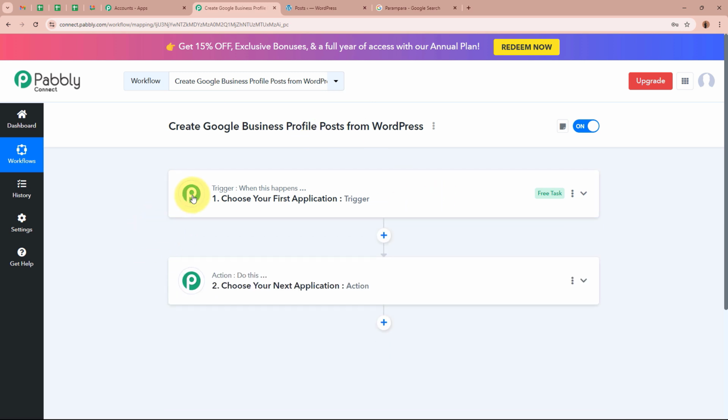A workflow is created in the name of Create Google Business Profile Post from WordPress, and there are 2 windows in front of you. One over here says Trigger, other says Action. Trigger and Action are the 2 most important steps of our automation process because our process depends on these 2 concepts. Over here, Trigger says when this happens and Action says do this. That means our action is a response towards our trigger. In an automation process, there can be only one trigger step but multiple action steps.